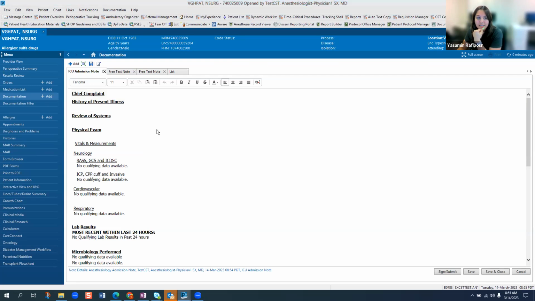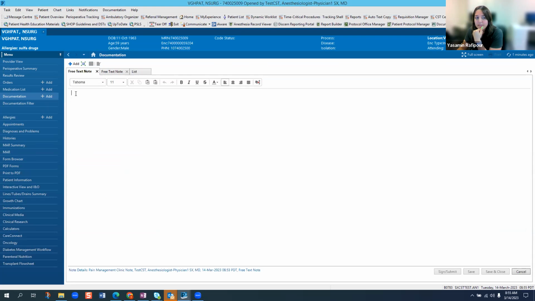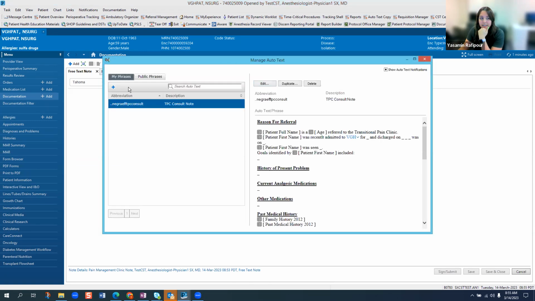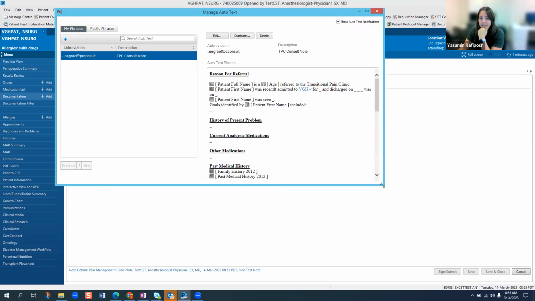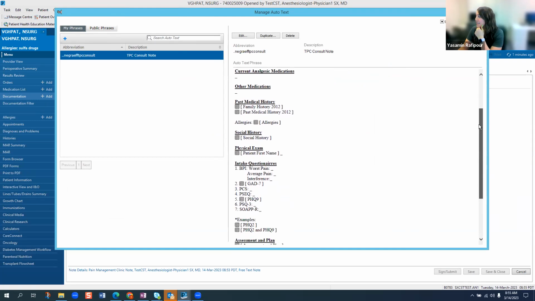So I'm just going to close this ICU admission note, and we're back to the free text note. This was the pain management clinic free text note. And what I've gone ahead and done is created an auto text. This button here says manage auto text. Everyone has the option to do this. You can click on it, and from here you can build an auto text. So I've taken your template and built it out similarly in CSD Cerner.